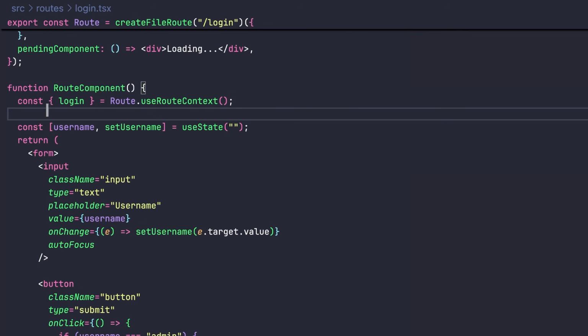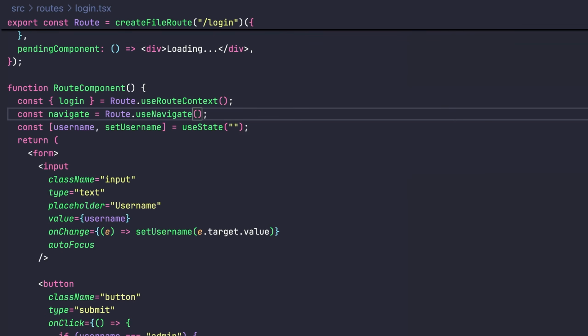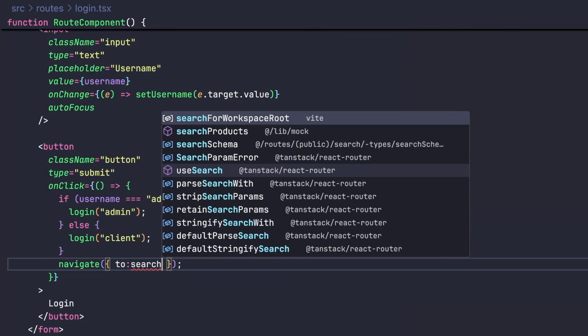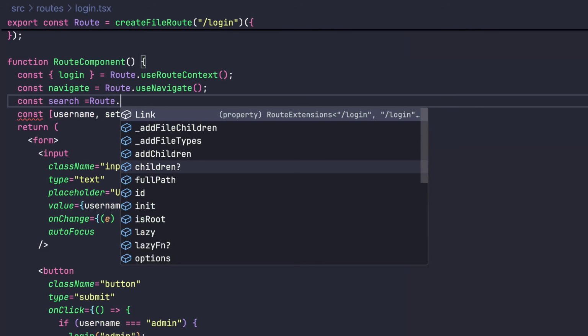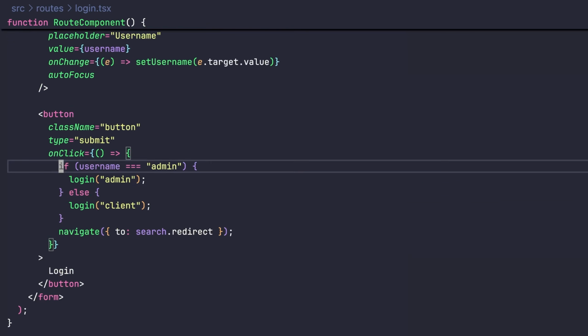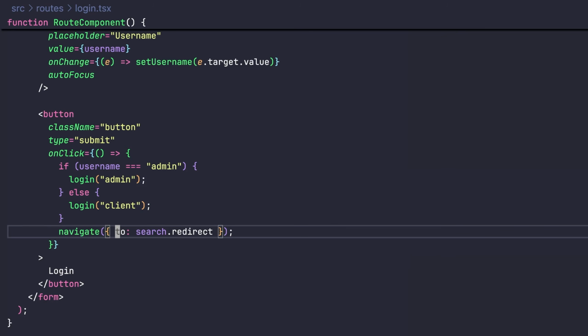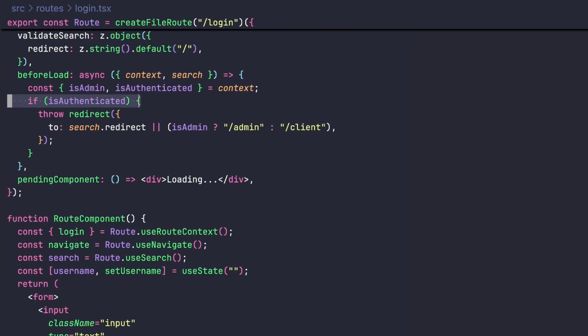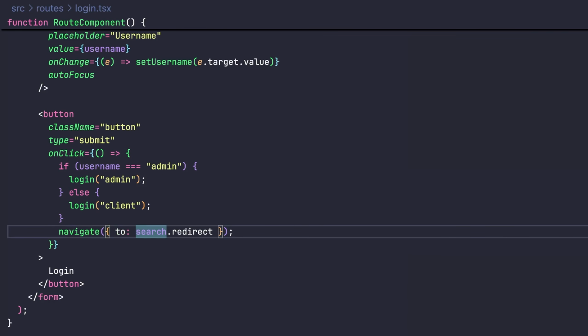But first of all, I need to define the navigate by using useNavigate on our route. And now here, I can redirect the user to the page that he wanted first. And also don't forget to get the search from the useSearch hook on the route object. And after that, when the user logs into our system, he will be automatically redirected to his desired page. For example, if the user tries to open the admin page, he will be redirected to the login page automatically. And after that, if the user is logged in successfully, he will be redirected to his desired page.